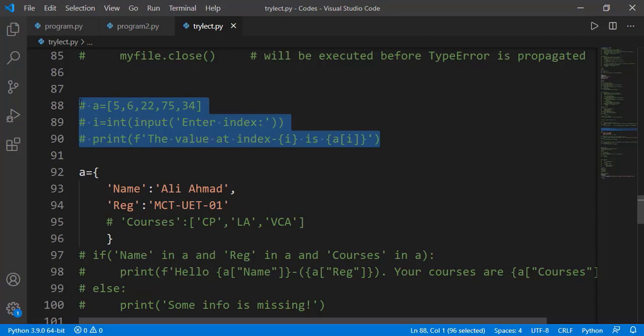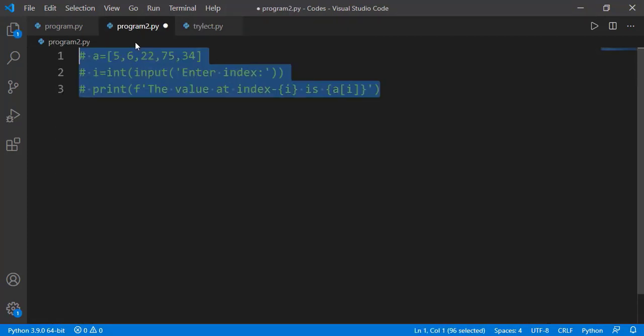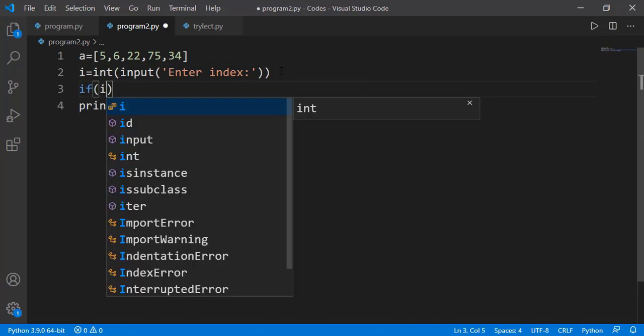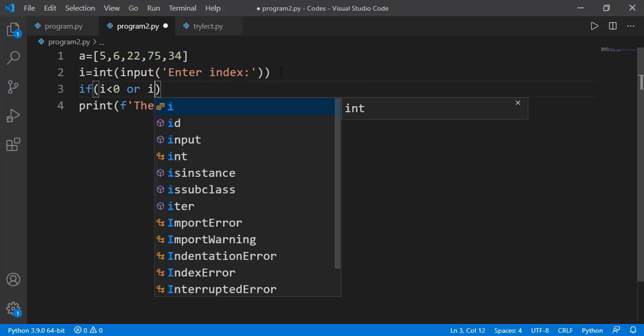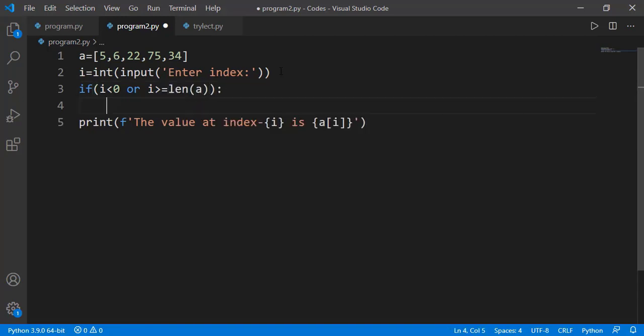I'm copying a piece of code. Here I have a list with 5 numbers having index 0 to 4, of course. Then I'm taking an index value from the user and I'm displaying the value inside the list at that index. We know if the index is out of range, it generates an error. So the first solution can be applying the condition first that the entered index is within the legal range. I am not considering the negative indices.